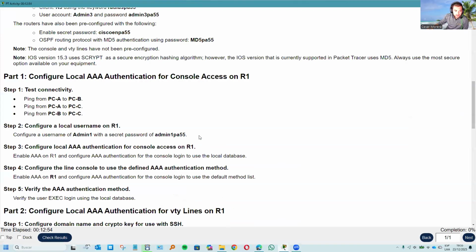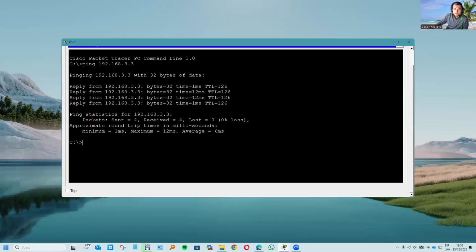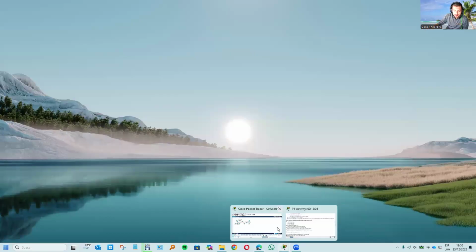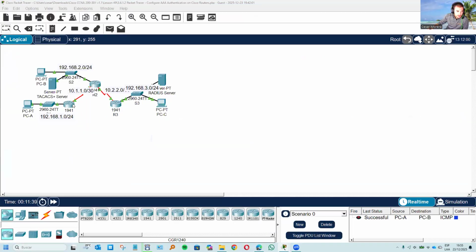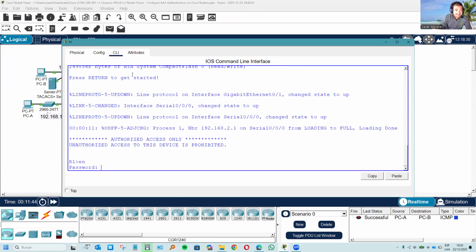If I'm not mistaken, we have to configure this in router 1. So let's do it. Let's go to router 1 and let's configure this information. Let me close the screen for a moment. Let me visit this topology. And this is actually router 1. There is a password, guys. Remember there was a password? And I have to find it.